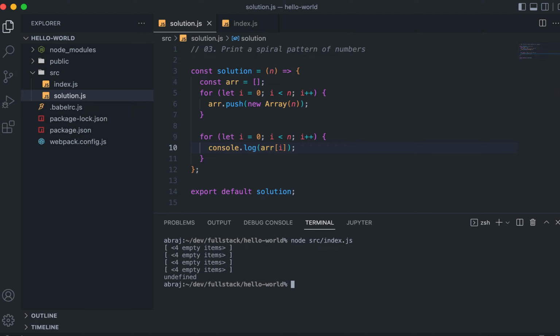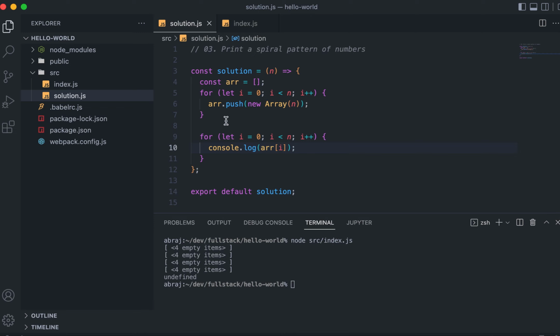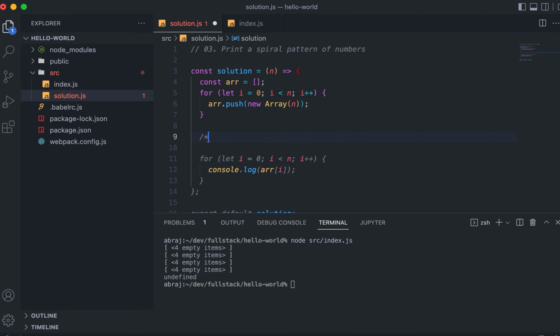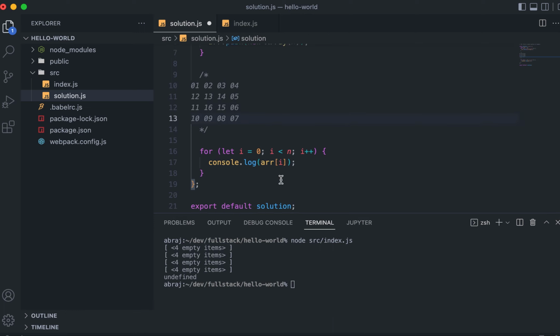So let's take the solution. Like in other videos, I have a test case here also. We will use this test case later, but right now, let's say for 4, what is the expectation? For 4, this is the expectation, something like this. Okay, now how is this thing created? We have to create something like this.